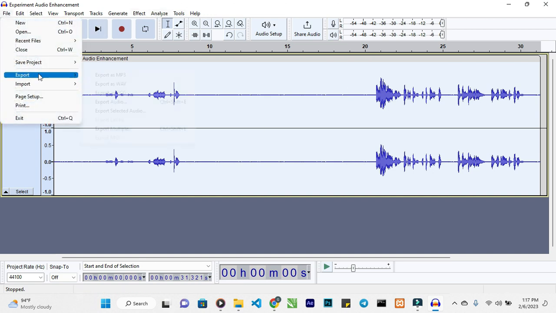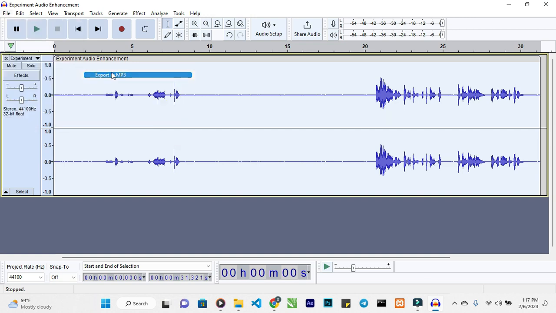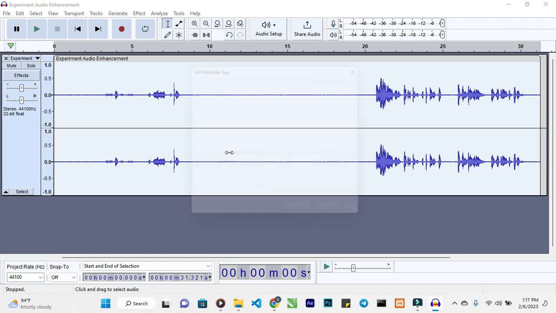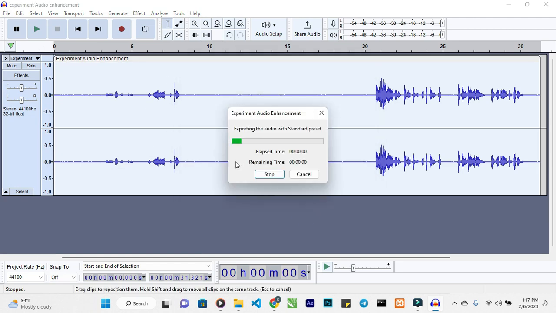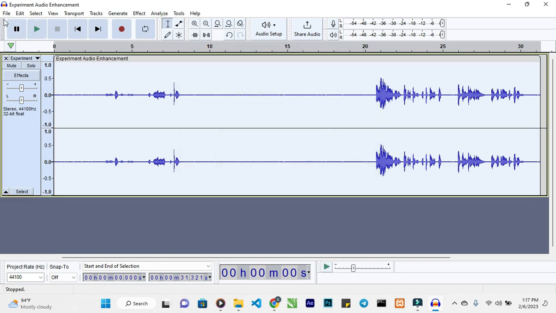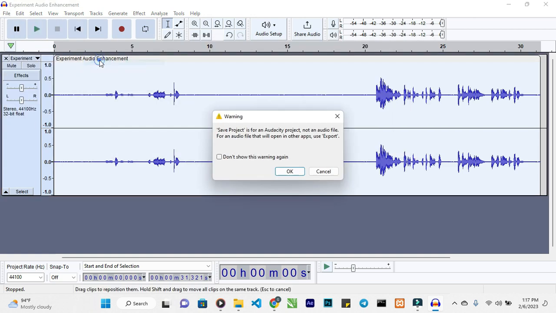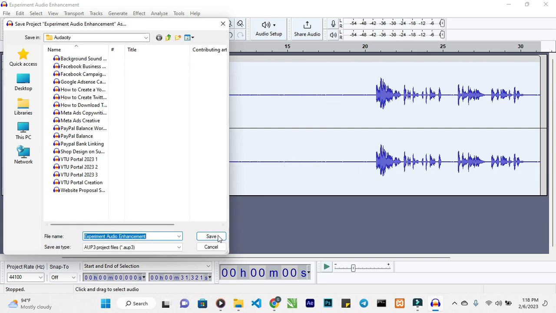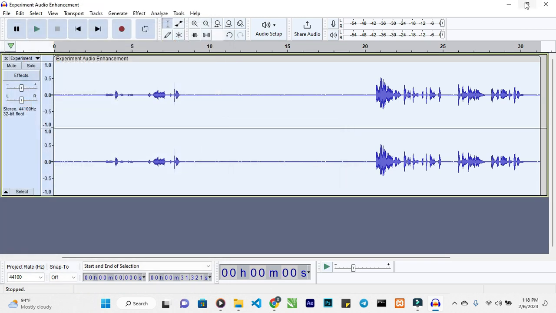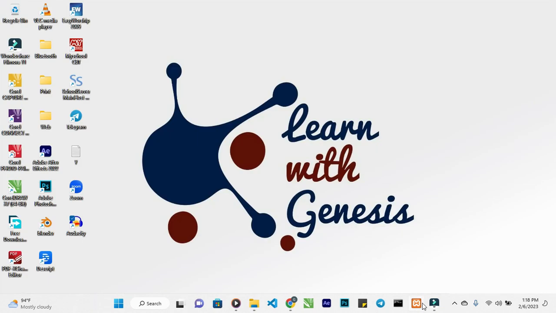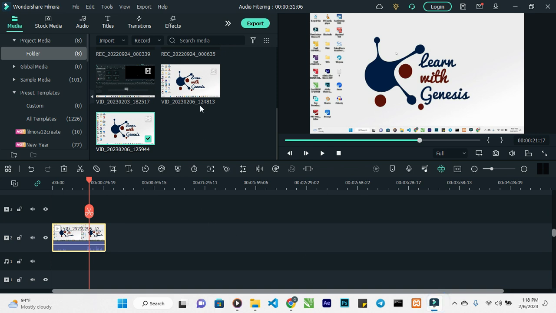Then I can export here, save. I click OK. If you don't want this pop-up, you can turn it off. Then I save my content. Save. So now I can close this Audacity. Then I'm back here.